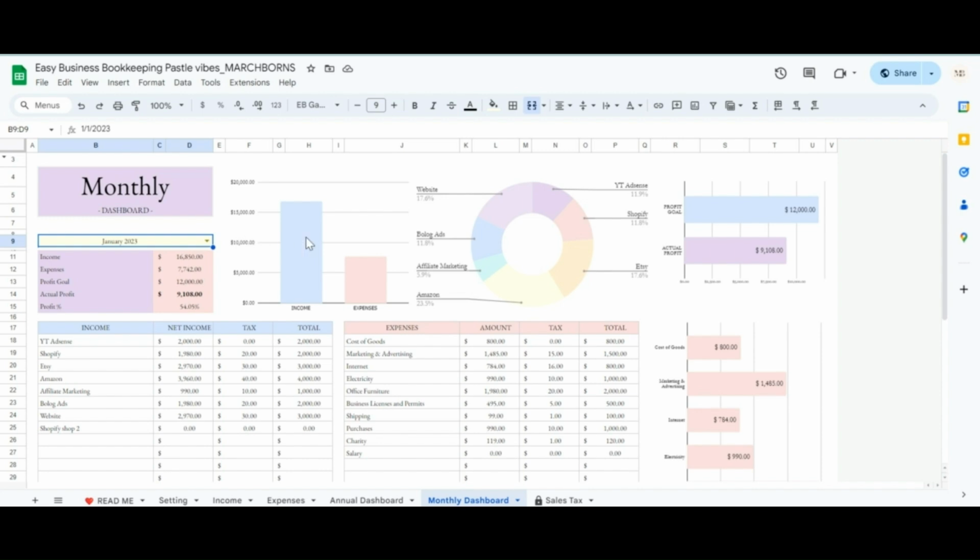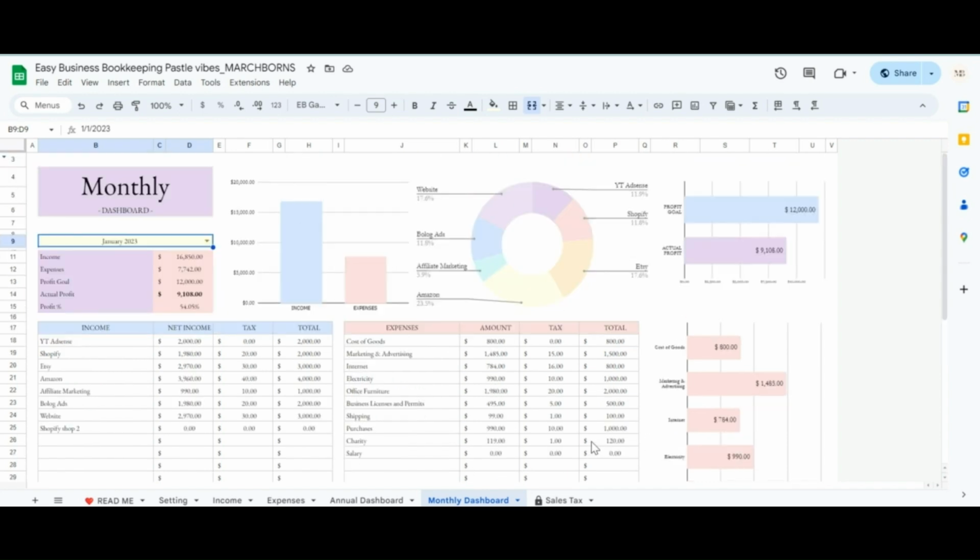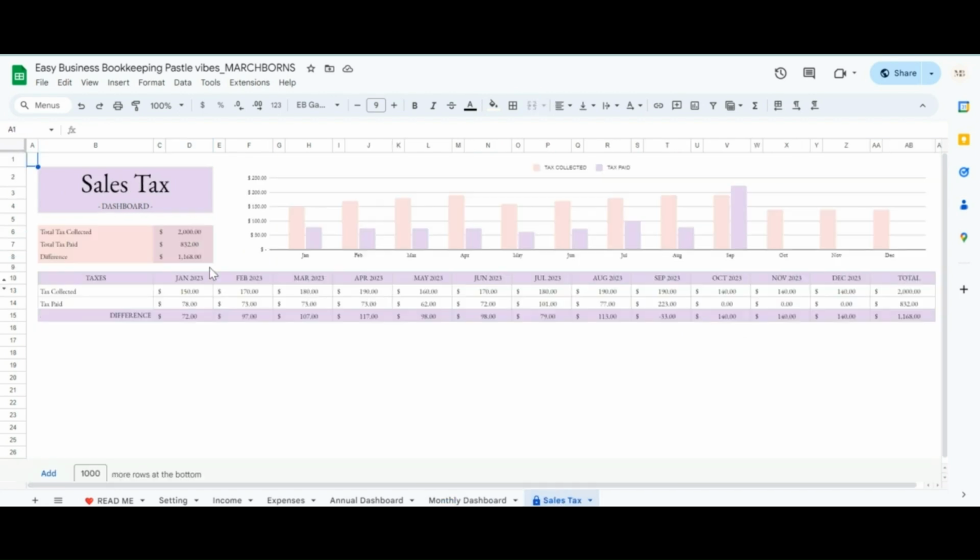Now, moving up to the chart section, the first chart displays monthly income versus monthly expenses. The next chart is the expense breakdown, showing the percentage of spending on each expense category. Next, you'll find the profit goal versus actual profit chart, and finally, the expense summary chart, which shows the amount spent on each expense category. That's it for the monthly overview.